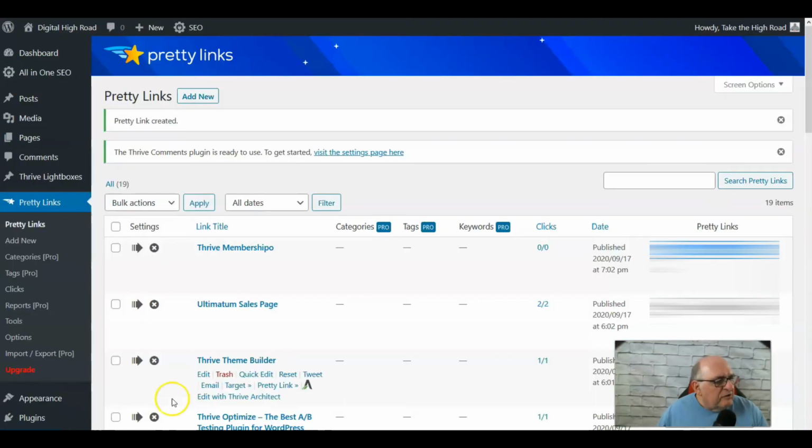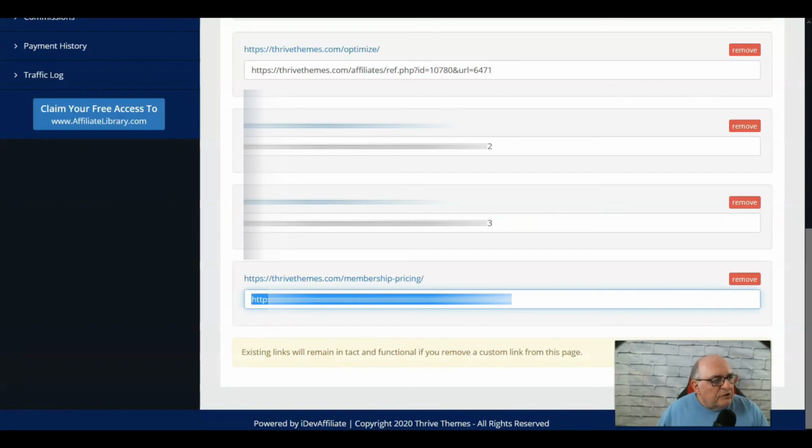Just wanted to give you that tutorial, help you see how easy it is to create your own links once you know where to go in here and how to find and build the link.